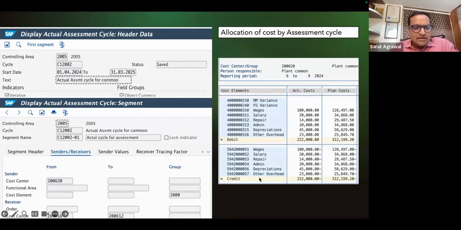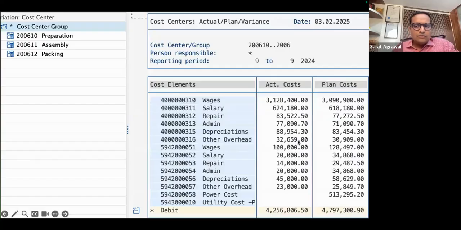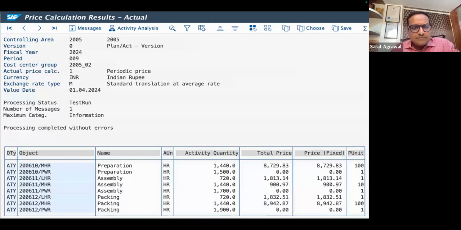In this case, let's say the sender cost center is 620 and we have receiver cost centers of 610 to 612. This is how the sender cost center 620 has the debit element, and after the allocation is posted, the credit figures are also shown in that cost center. Now we can see in the receiver cost centers, post the allocation, the total value is getting allocated in the receiver cost centers as well.